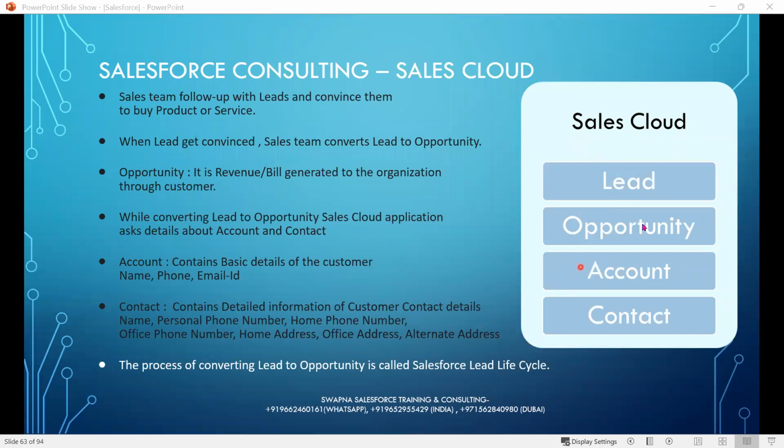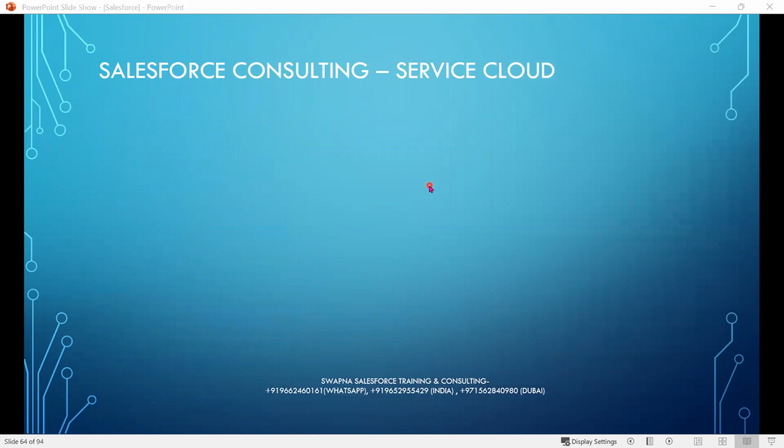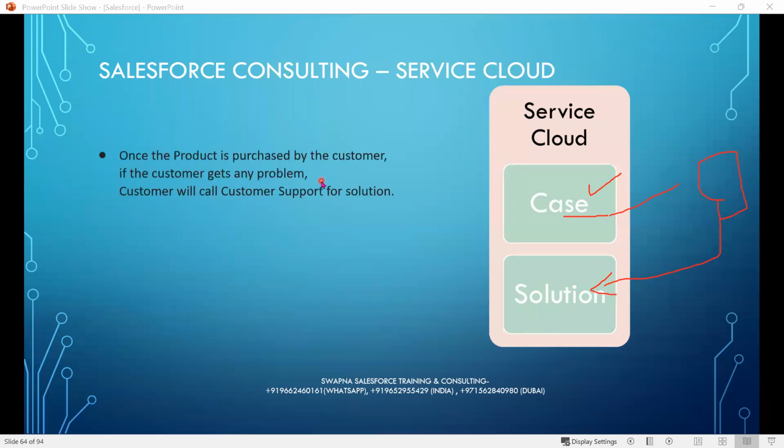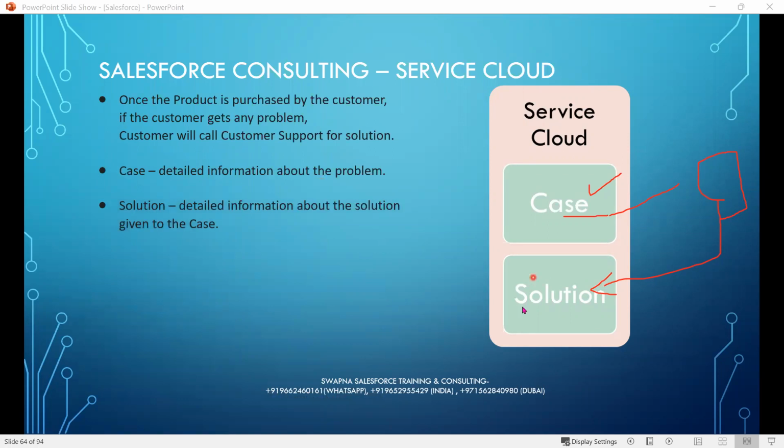Once the product is purchased by the customer, if the customer gets any problem, the customer will call customer support. And customer care raises a ticket with information about the problem, and that is a case. Based on the problem, the case will be forwarded to the concerned team for the solution. So here, a case is nothing but detailed information about the problem. A solution is nothing but detailed information about the solution. This is the process in Service Cloud.